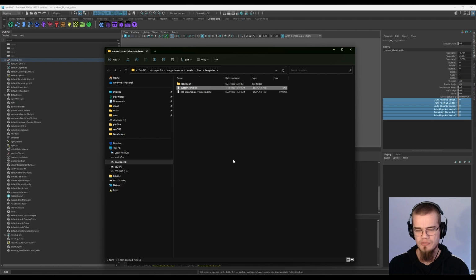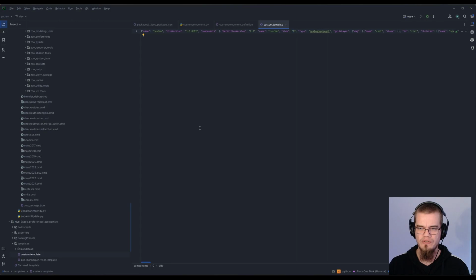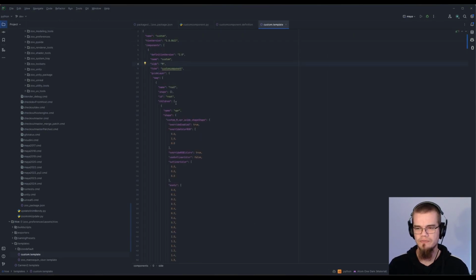So I have the custom template there. All we need to do is now bring this into PyCharm. So we now have it in PyCharm. All we need to do is go Control-L, and that'll format the whole file.